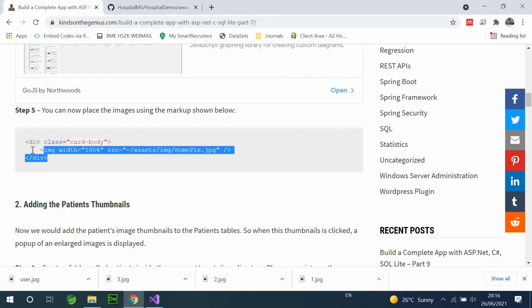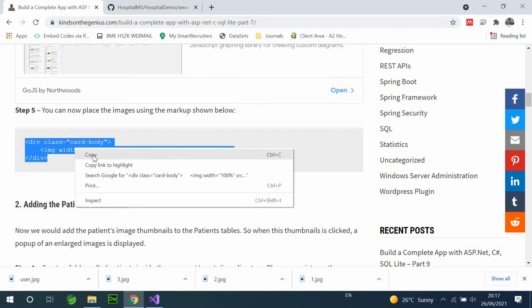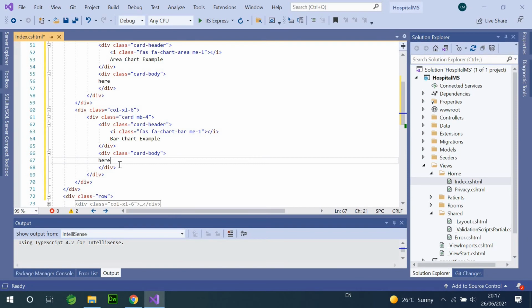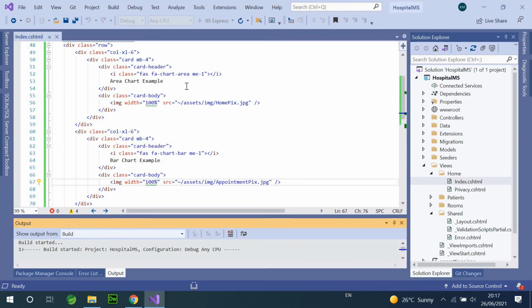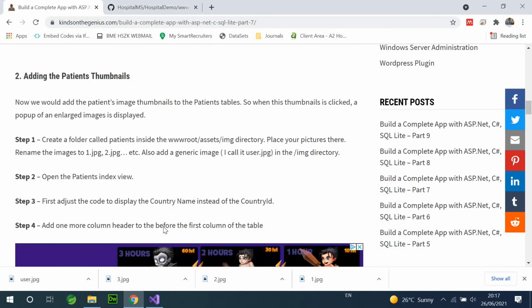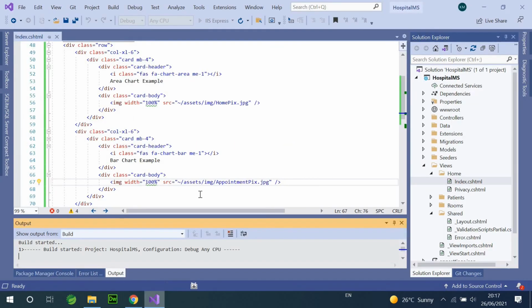Okay. Now we are going to place the images using this markup. So I'm going to copy this markup from here. And now you see that the card body has to be replaced, so I'm going to replace the card body, and also replace the card body here. Alright, so we have home pics, and we also should have appointment pics. At this point we've added the homepage images, and I'm going to save everything. I'm going to run this application just to see that the homepage images have been added, and then we are going to talk about the patient thumbnails.